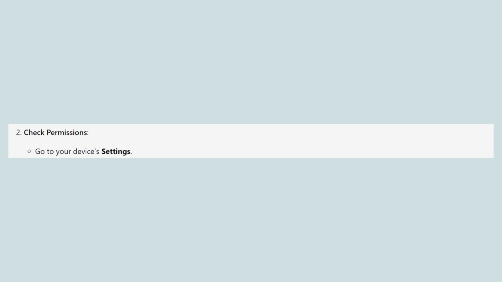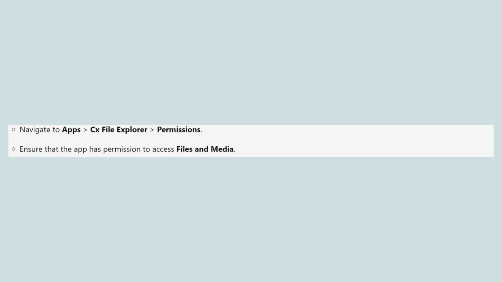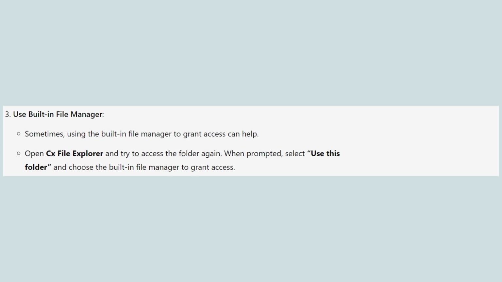Then, go to your device's settings. Navigate to Apps, then CX File Explorer, then go to the Permissions. Ensure that the app has permission to access files and media. Sometimes using the built-in File Manager to grant access can help.